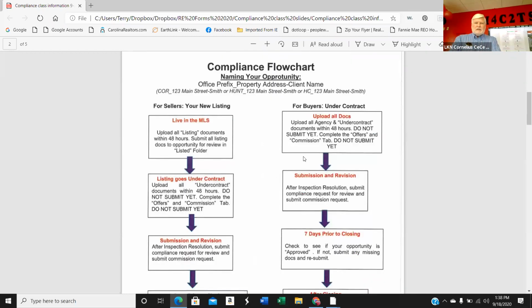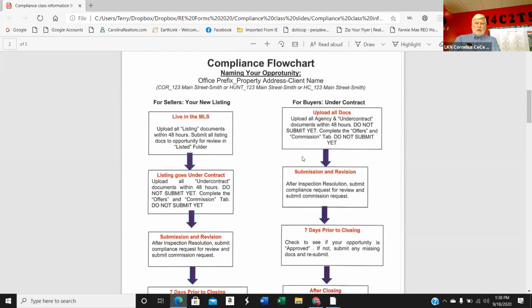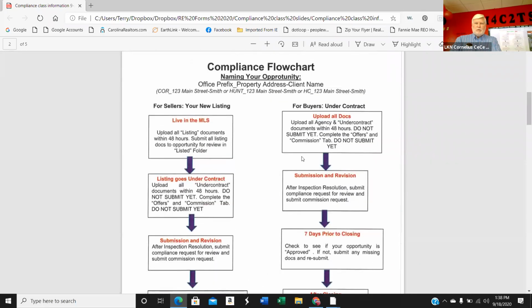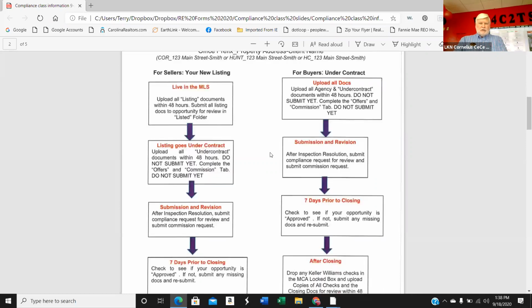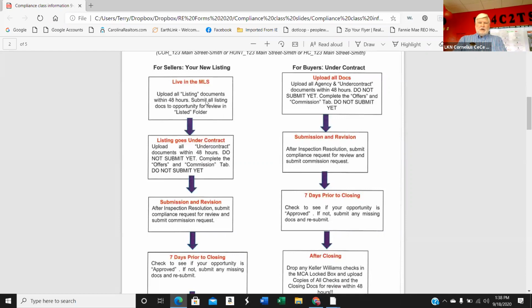This is a compliance flow chart. We won't spend a whole lot of time on this, but this is one of the many resources for new agents that we hand out. The compliance flow chart indicates that new listings need to be submitted to our office. This does say within 48 hours. I'm going to defer to the 3 days.